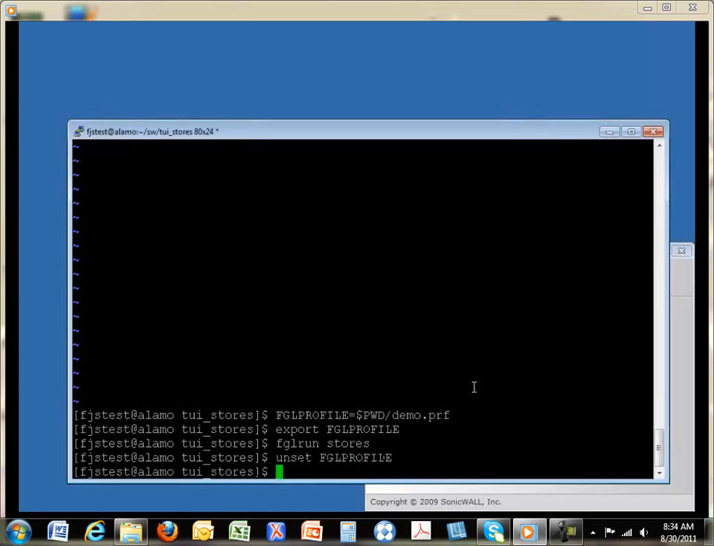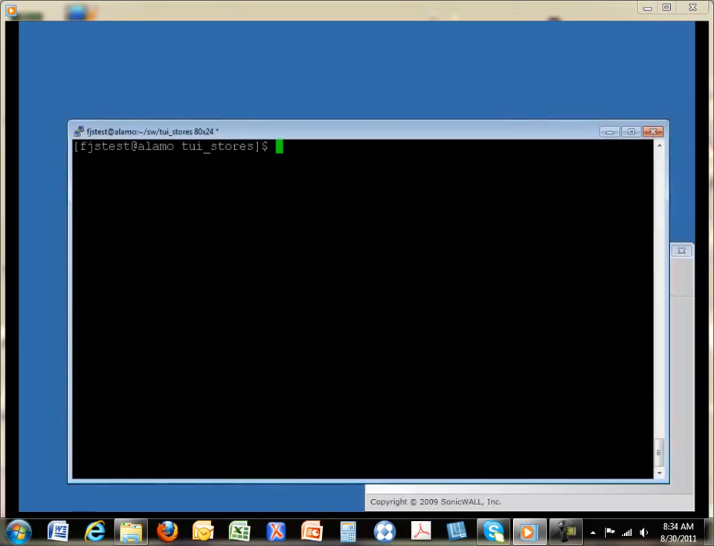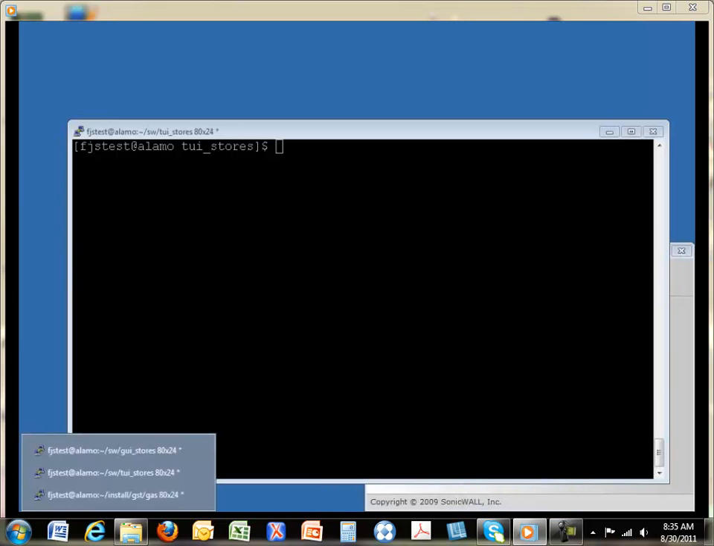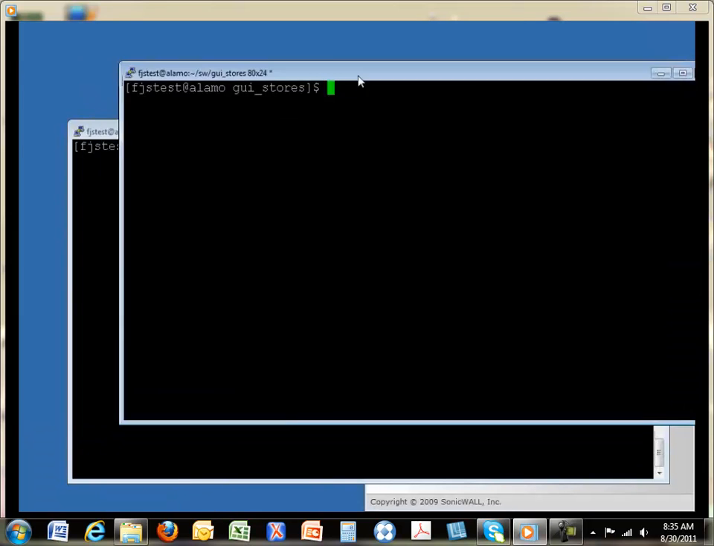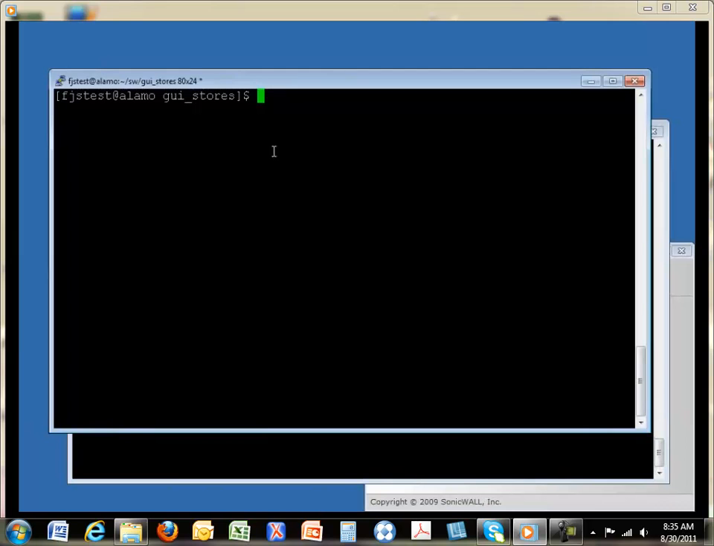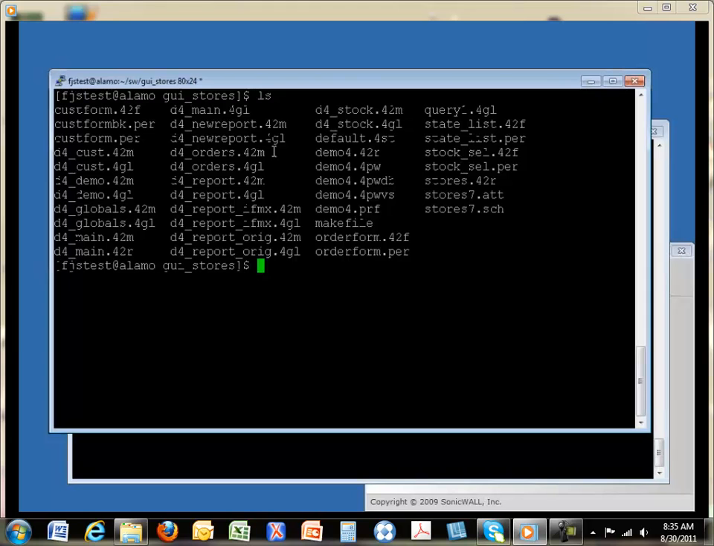And now what I want to show you is an example of an application that has been enhanced a little bit so that we can talk through some of those enhancements. So I'm just going to open another window, and this directory, which has the same files from the TUI stores but the enhanced one, is my GUI stores directory. And you can see here that there's lots of 4GL and PER files as well. And I also have a make file and my schema information, etc. So let me go ahead and run this program, and we'll talk about some of the changes and how we would go do those.